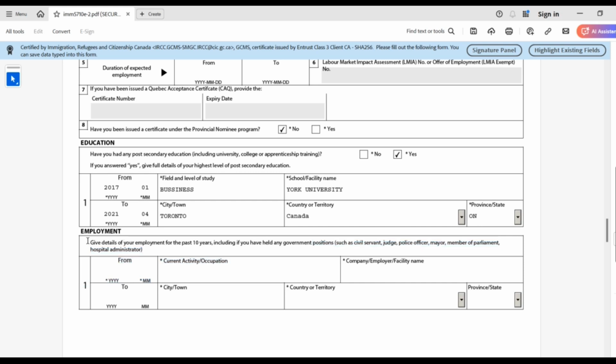But longer story short, you have to enter the details of your employment for the past 10 years. Make sure to include everything. Make sure to include your employment history for the last 10 years. I'm going to go ahead and say I started working in 2021-05-24. So the first one right here, this is your current activity, or current occupation.